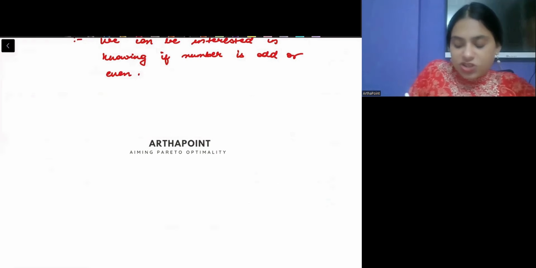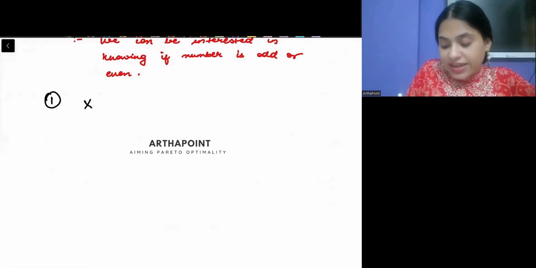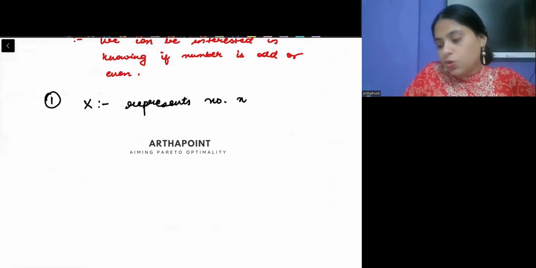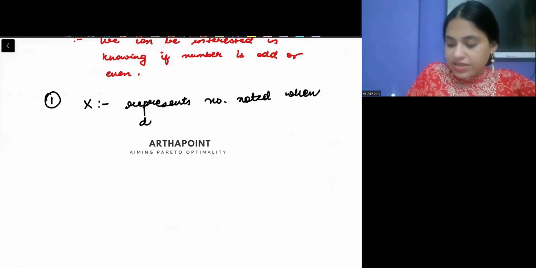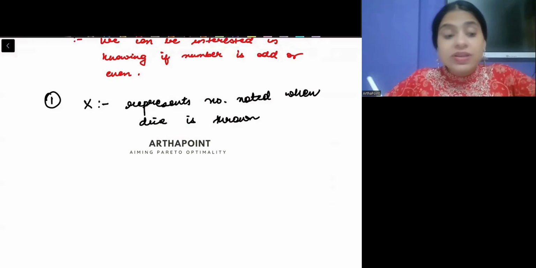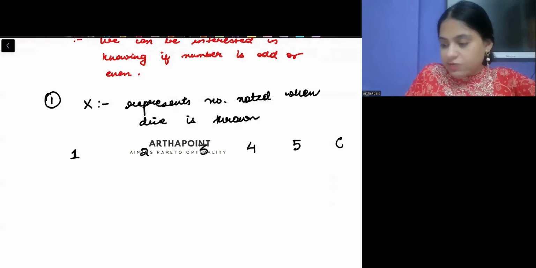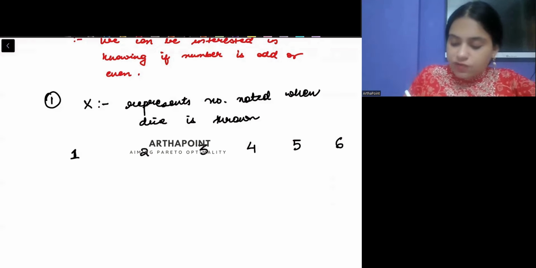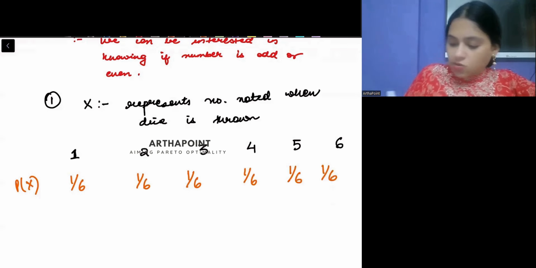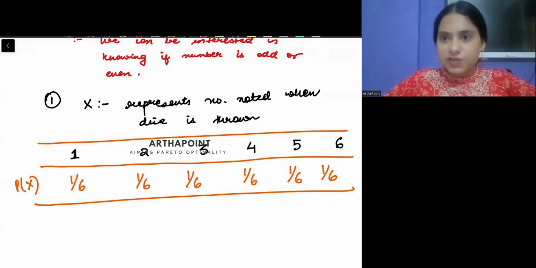So the first way in which I can create a random variable, it can be how, beta? It can be by saying that let X be a random variable and it represents the number noted when a dice is thrown. So what will be the number that I note when a dice is thrown? It can be 1, it can be 2, it can be 3, it can be 4, it can be 5 or 6. Isn't it? And each of them, what will be the probability associated with each of them? They will have equal probability of coming. So 1 by 6 in all the 6 cases. Right? This can be the first example.